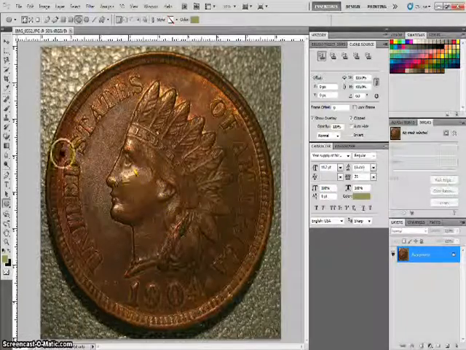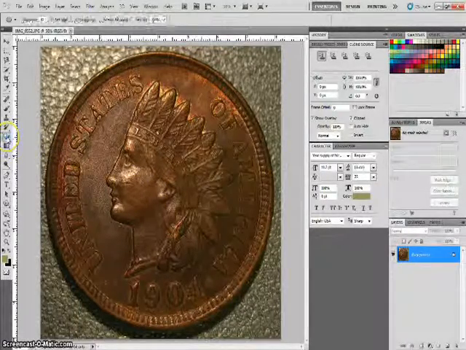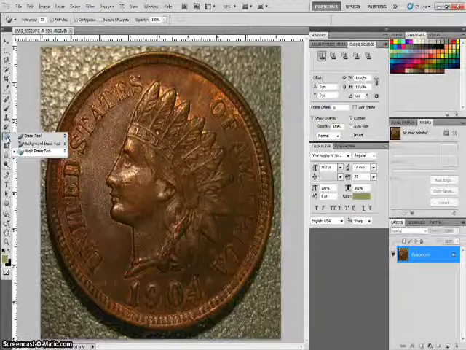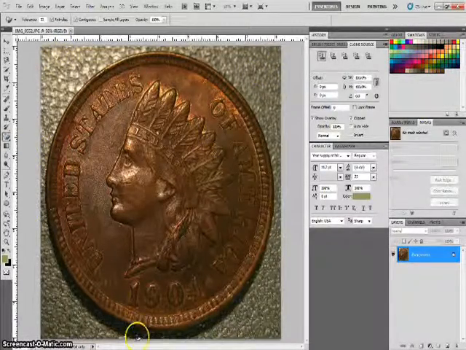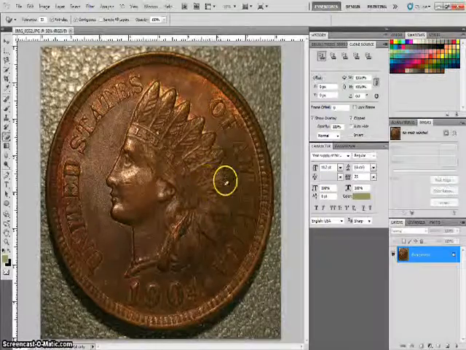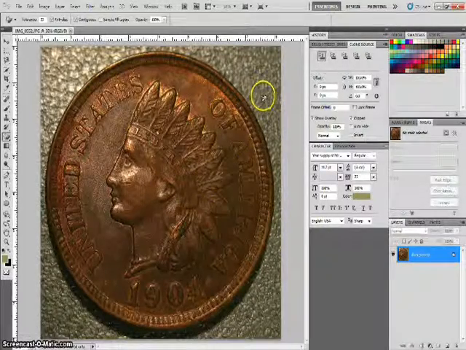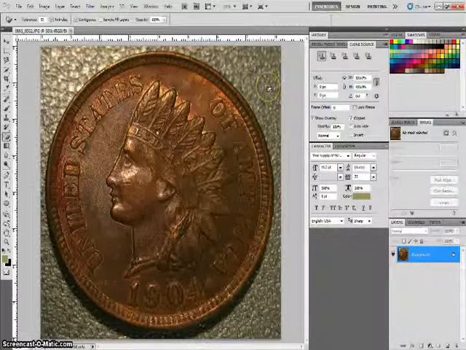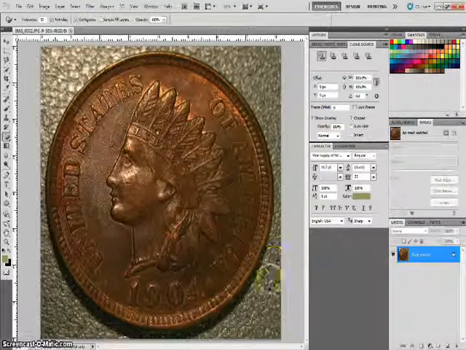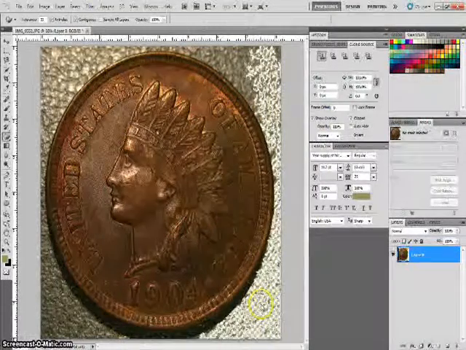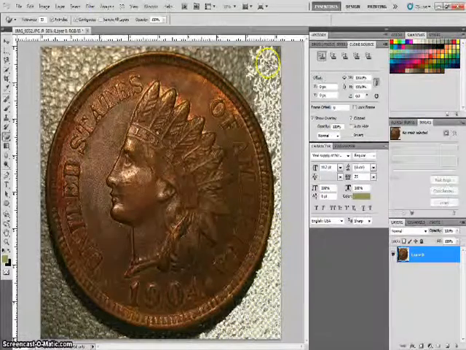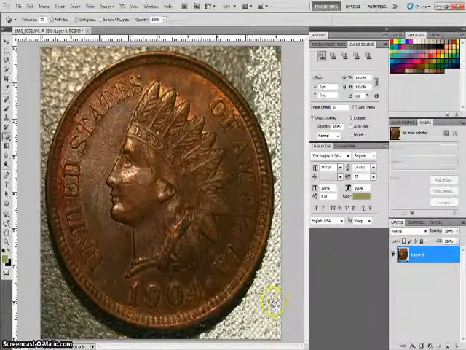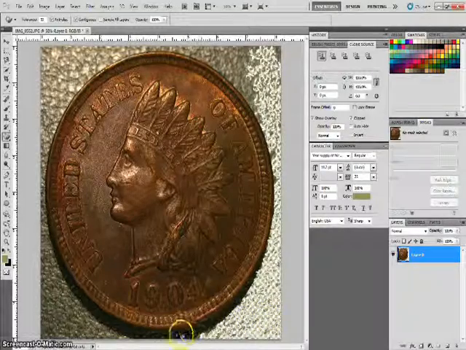One way you may choose to do that is you can come over here and select your magic eraser tool, and that will allow you to click on any area of this photo that you want, and anything that matches that same color scale is going to be erased. So if we click down here, you can see anything that had that same color has disappeared, but it's left a lot of junk behind.